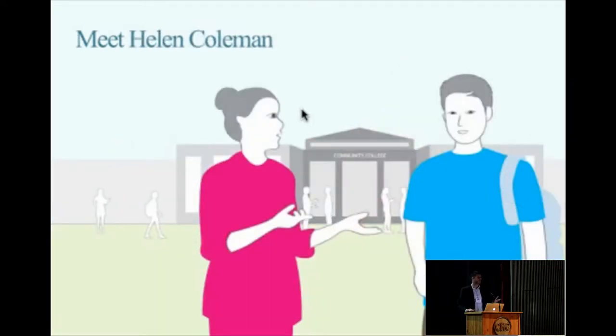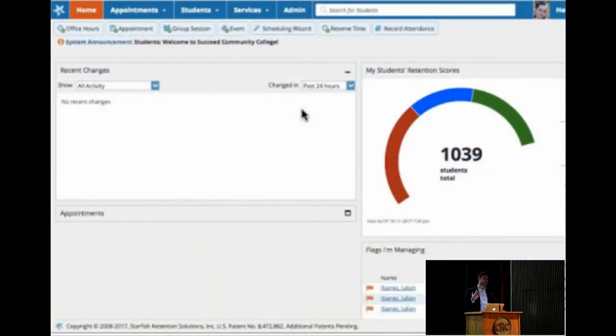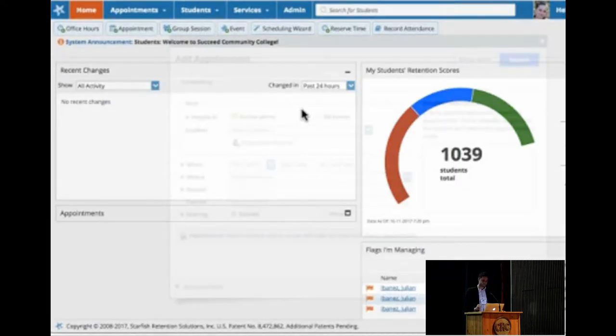So when Julian walks into Succeed, he's met by his enrollment counselor, Helen Coleman. And so Helen is a counselor at Succeed, and so she's used to meeting with students, helping them navigate the registration and application process, talking to them about financial aid, and assuring them that they'll be successful on their journey. So ever since Helen's campus started using Starfish, she can quickly create a prospective student record to document her meetings.